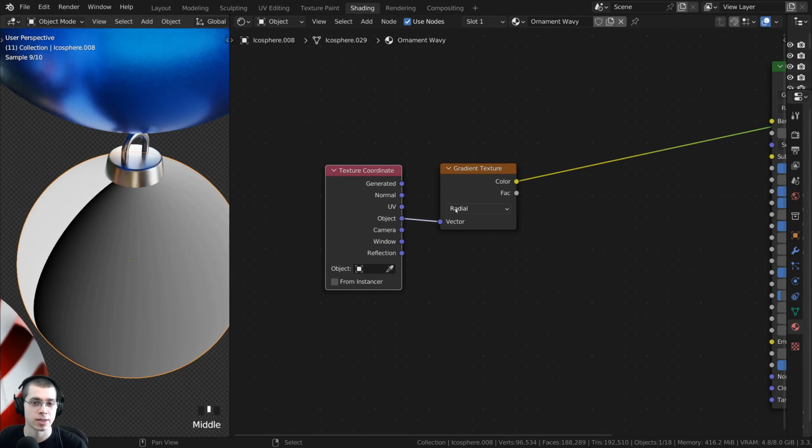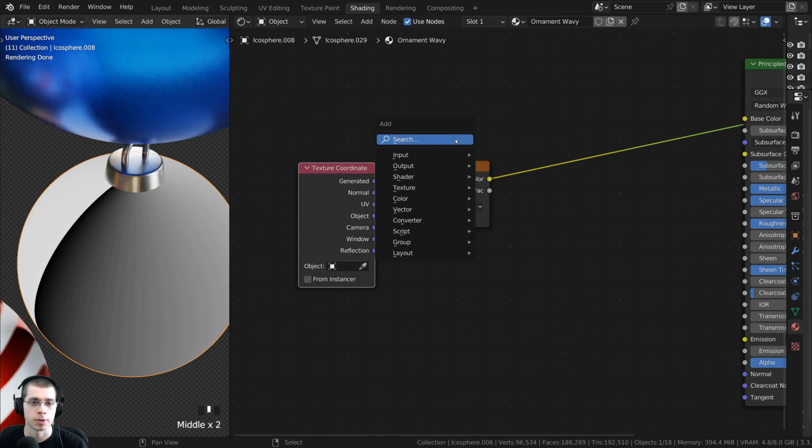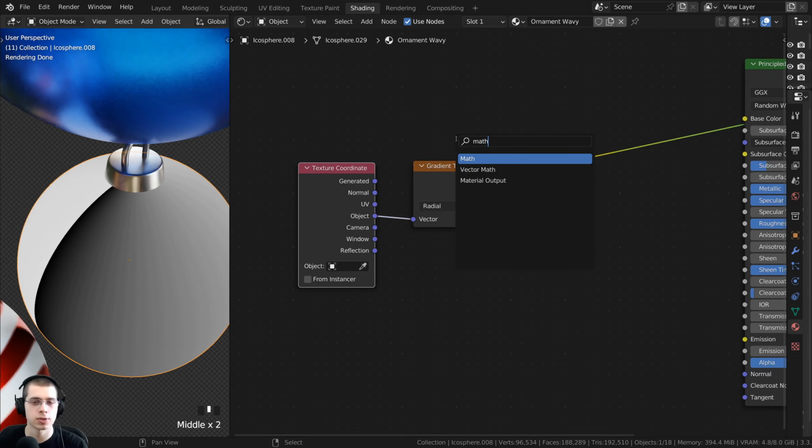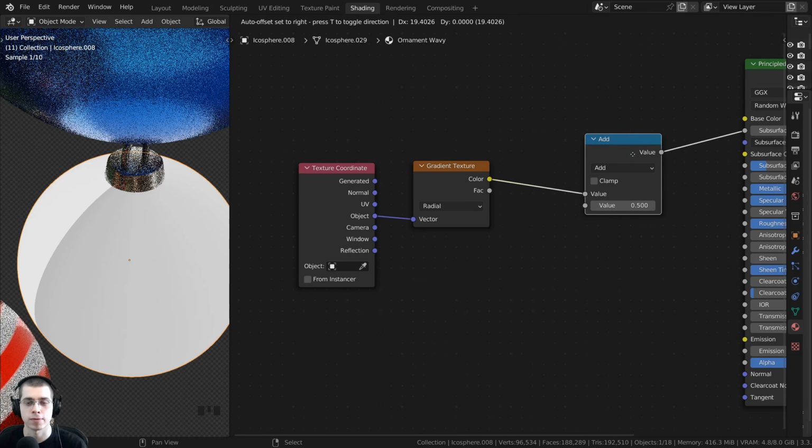So you can see the gradient set to radial is going to start out as black and then go around and turn more white, but I want it to be a smooth transition between the black part and the white part. So I'm going to press Shift A, let's go to the search, and I'm going to search for the math node, and let's put the math node here after the gradient.